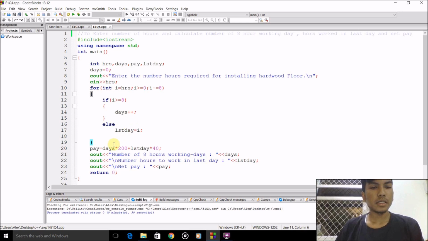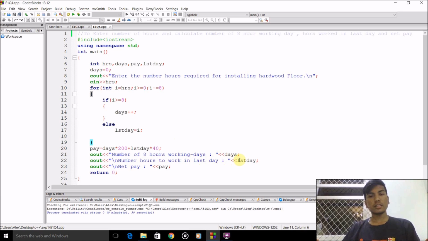As given in the question, using the rates, we'll calculate the net pay. For each 8-hour working day the worker will be paid 200 rupees, and for the last day, for each hour he will be paid 40. So we multiply the number of days by 200 and add the hours left in the last day multiplied by 40, and thus we get the total amount of pay. Next we just print out the results we got. So this is how my program looks.